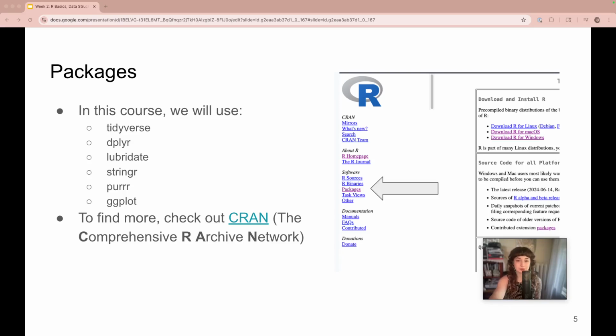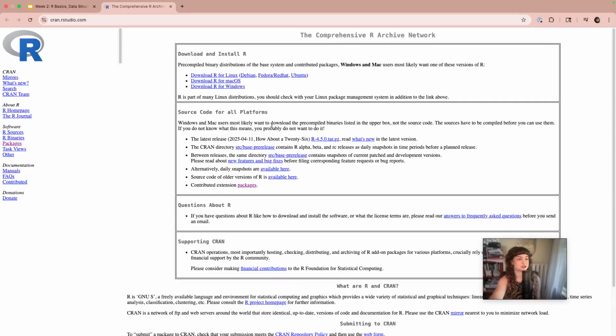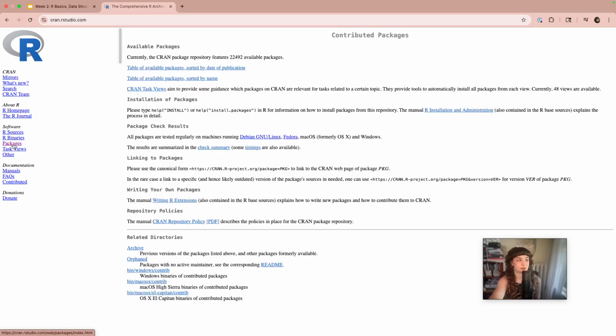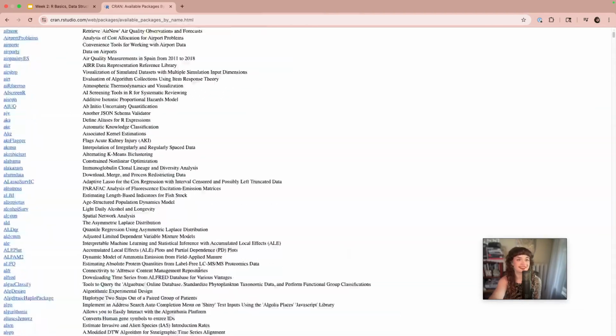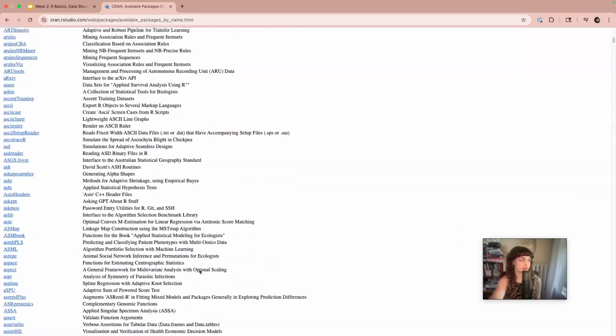But if you're curious about other packages beyond tidyverse, there's tons. And the great repository is CRAN, the Comprehensive R Archive Network. You should recognize it because this should be where you downloaded R. And you can click over here to find the different packages. Click on packages. I like to sort by name. And there's just what feels like an infinite amount of packages that folks have written.